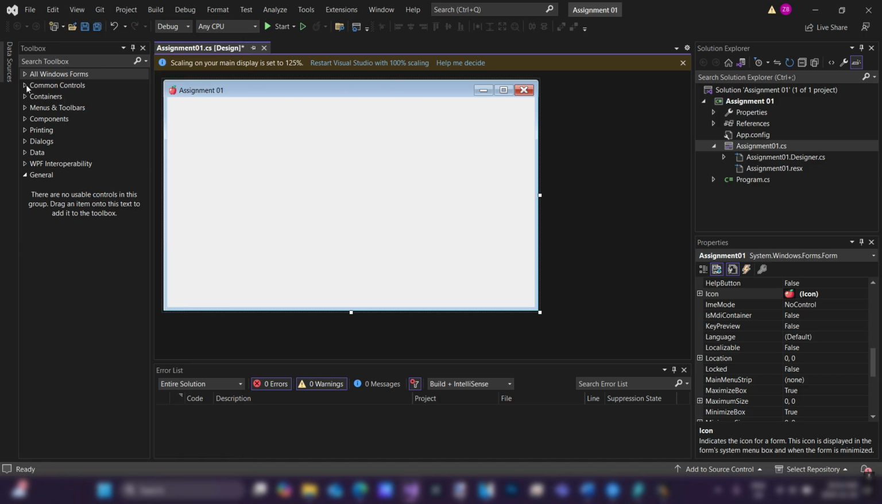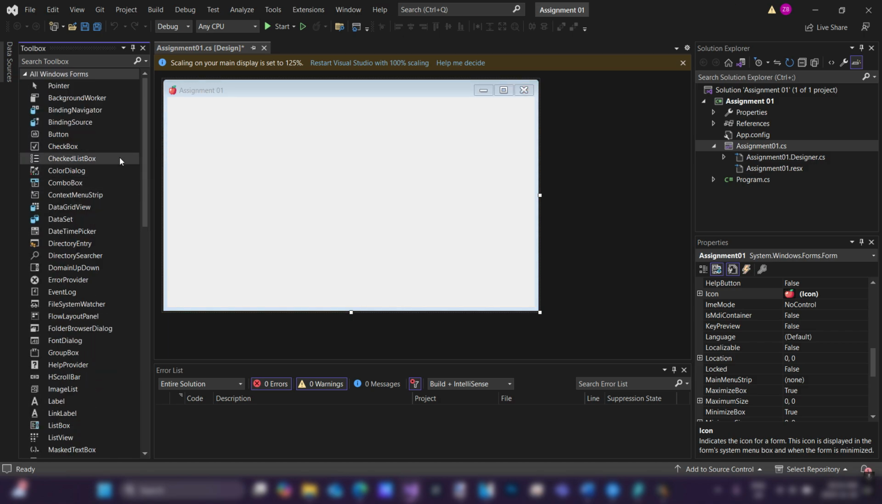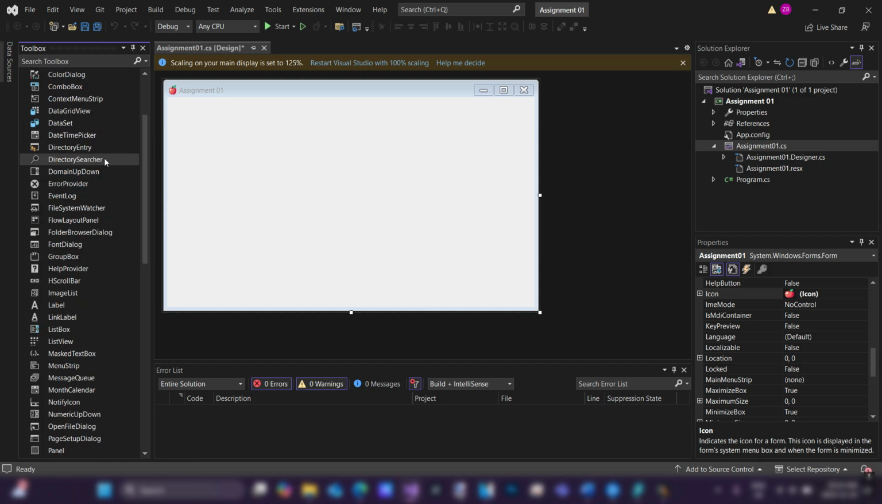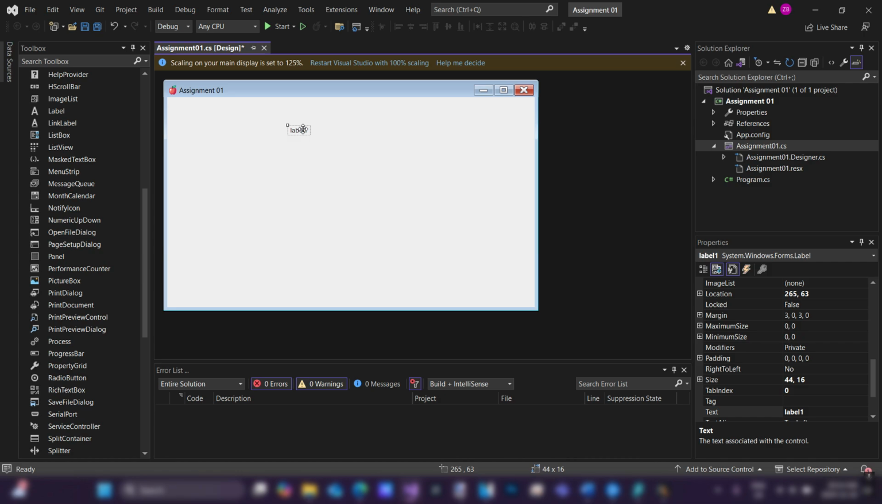Hopefully you do. The first tab, All Windows Forms. These are all the things you can add to your project, your program. So let's talk about a couple of them today. Let's talk first about a label. So a label, if you click and drag it, will allow you to put text on your program. Pretty much all of your programs will have some form of text.